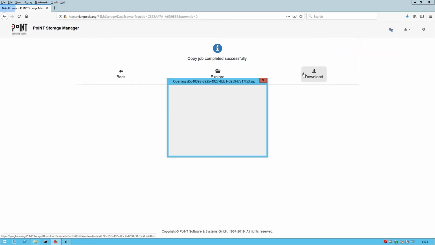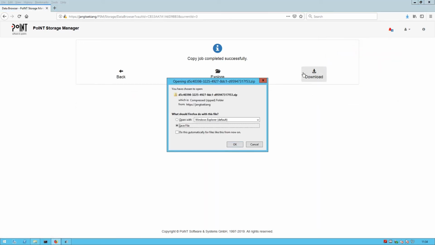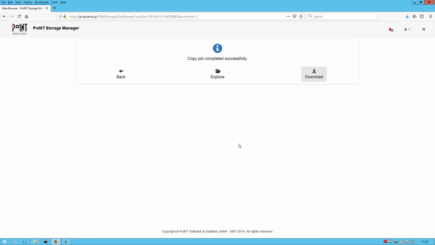The download option will compress all selected files in a zip file and download it via the download path specified by you. Multiple users can use the web client to access archived data in their assigned storage vaults from any network. All that is required for this is an HTTPS connection to the PoINT Storage Manager. With this tutorial, you now have an overview of the options and advantages provided by the PoINT Storage Manager's web client.